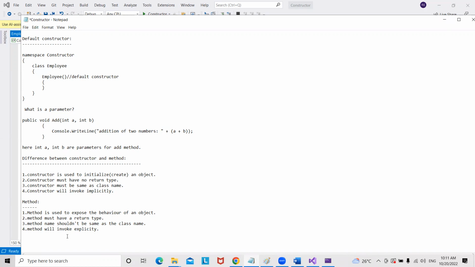Same as the class name. A constructor will be invoked automatically by using a class, but a method we should call explicitly by using an object. Till now, any queries? Is it clear? So we'll go with the parameterized constructor.